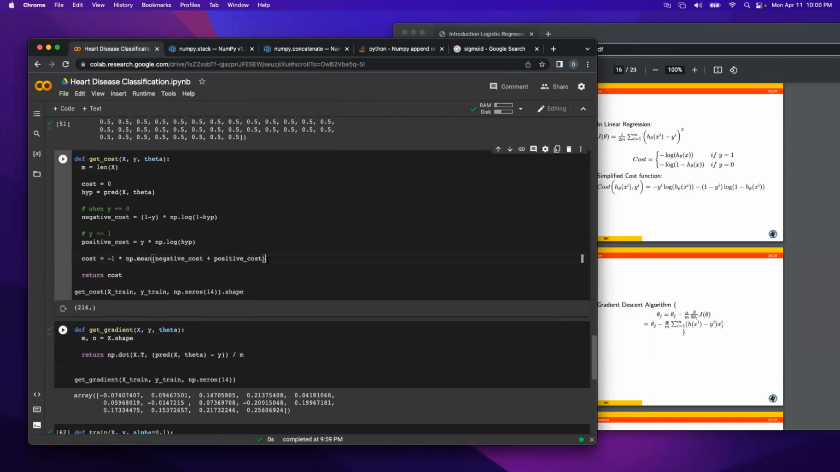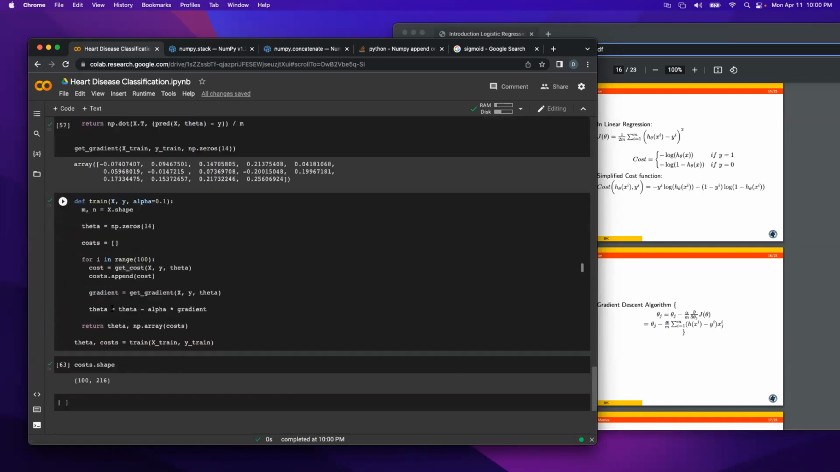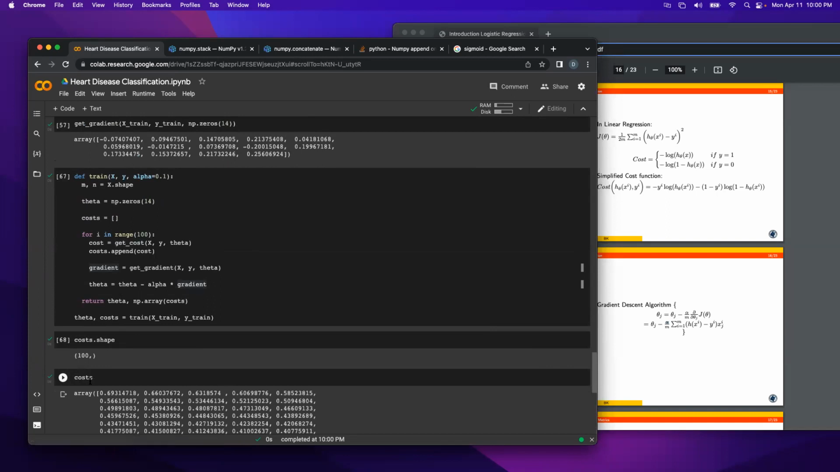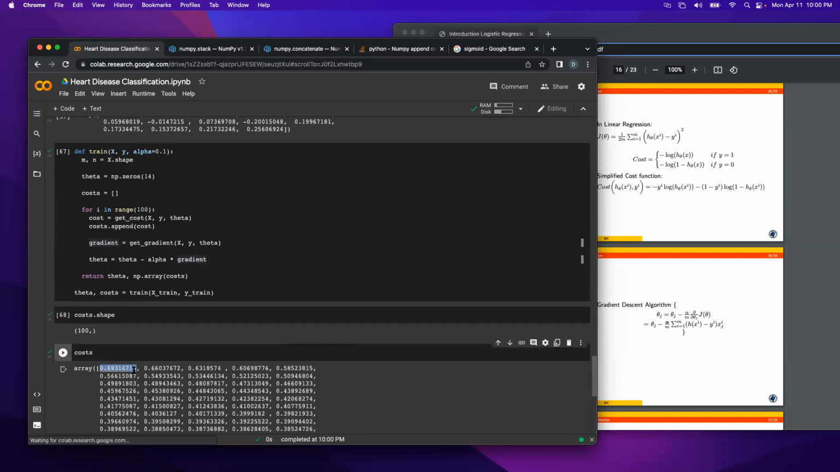That's just a NumPy problem. There's something called broadcasting in NumPy. And oh yeah, if we just look at the value, it's just one value now. Okay, that makes sense. That's log of 2. That's the cost when we have zeros. Okay. Yeah, so we have 100 costs. Just looking at these values, these are going down every iteration, right?